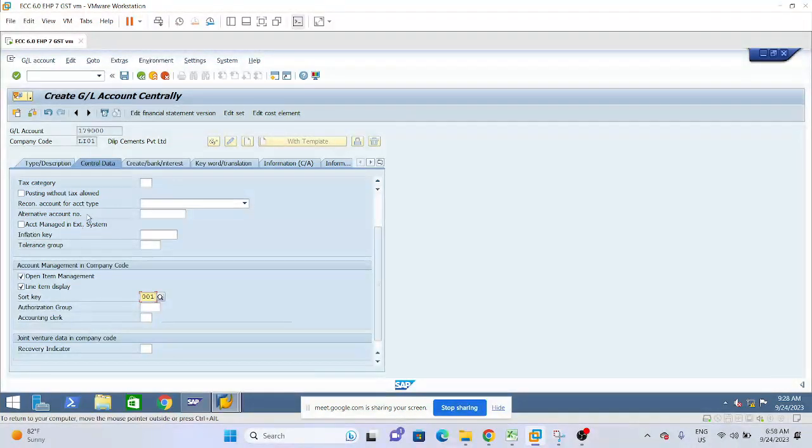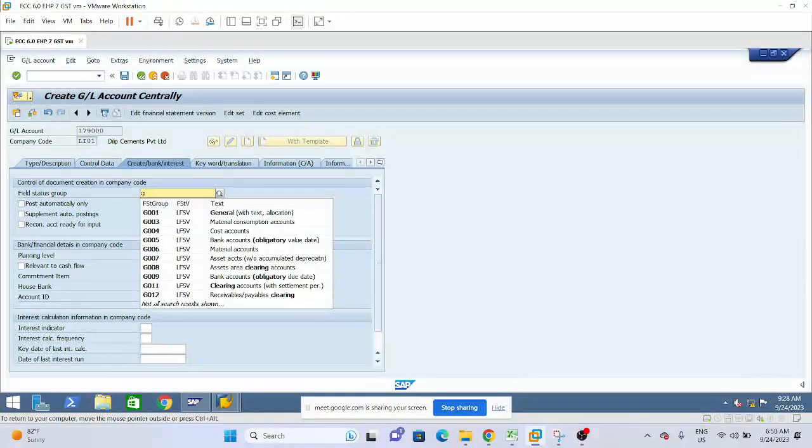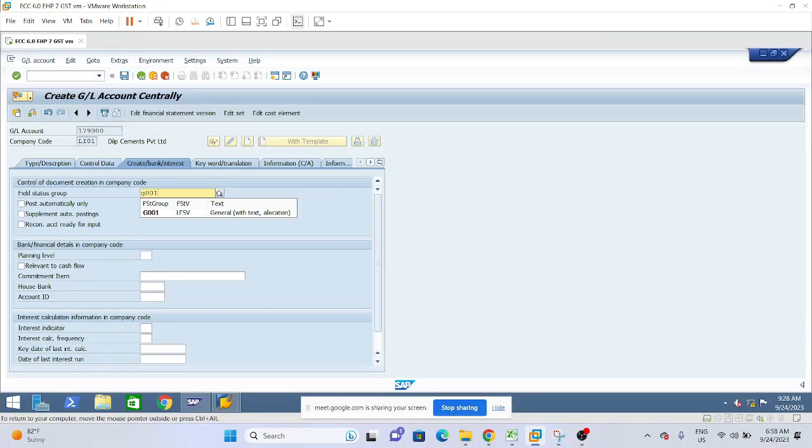So now please click on the create bank interest tab. Click on the create bank interest tab. Now in field status group, please give G001. In field status group, give G001 and select this post automatically checkbox.